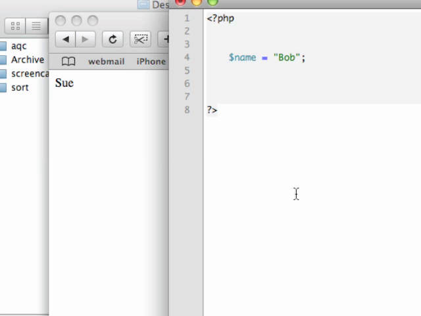So actually, let's make this a sentence. I can say Bob is a cool guy, and that is all the content created. It can be punctuation, it can be text. So when I echo out name here, it can echo out a whole sentence, okay? So that's the first type of variable. That's a string variable.